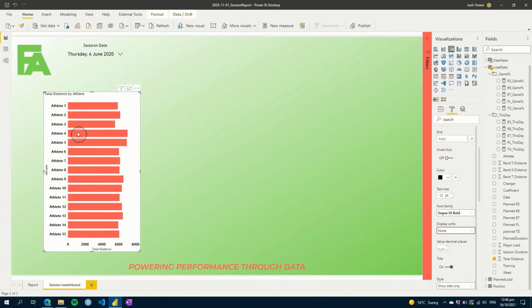alphabetical order, or the order that I've created in my athlete table. But what we want to see is whoever ranked the highest in that session. All you need to do, very simple, is sort by total distance.